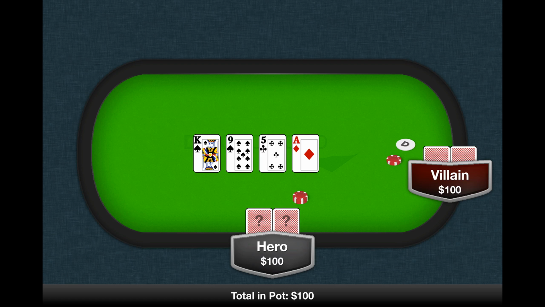Let's take a look at this hand, for example. It's folded to the button, a loose aggressive player who raises. We call him the big blind. The flop is king of spades, nine of spades, five of clubs. We check, our opponent bets, and we call. The turn is the ace of diamonds. We check, our opponent bets, and we raise.